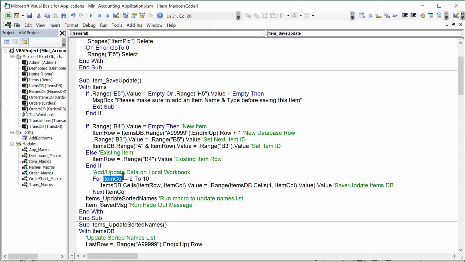For the item column equals 2. Column 1 has already been done here, right? Already been done here. 2 to 10. And what we're going to do is update that. So I'm going to take that item database, that specific item row or that item column. The value there is simply going to be equal to whatever is in the range. Where's that range located? It's located in that first row of the items database. We're going to save and update that.